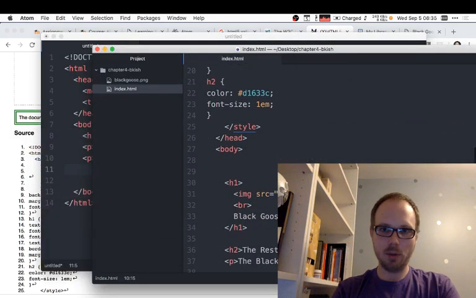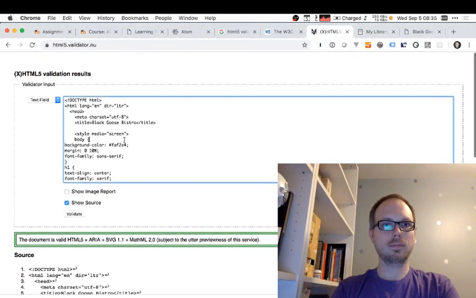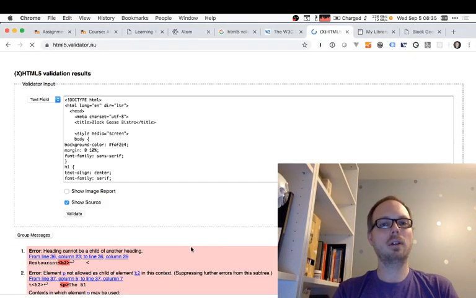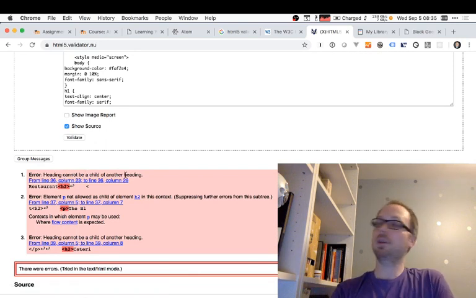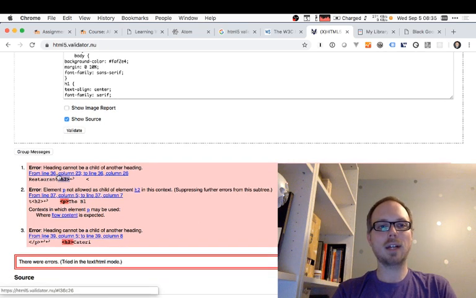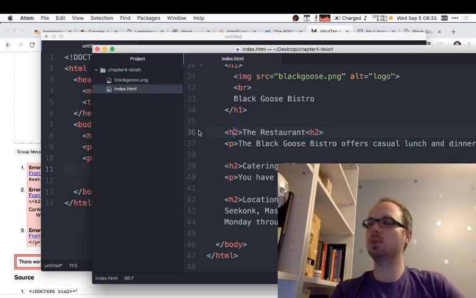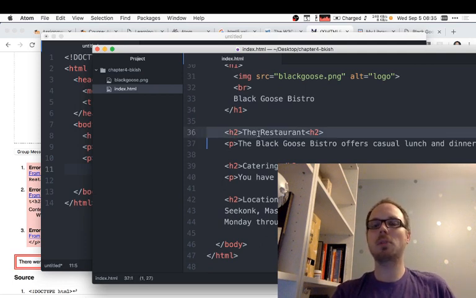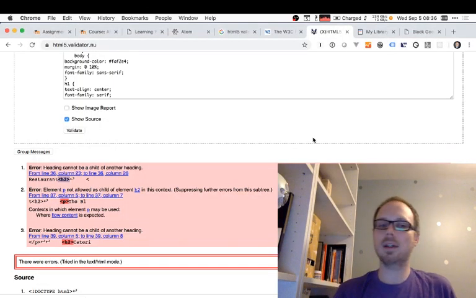If there was a typo, let me put my typo back in here. Rerun this validator. It's going to tell me that a heading cannot be the child of another heading. And so this will then point out that there's another H2 starting, and it will hopefully tell you what line it's on. So line 36, notice how it tells you exactly the line numbers. This is going to pinpoint where the error is, and you can realize, oh hey, I forgot to close that tag. Save it, run it through the validator again.